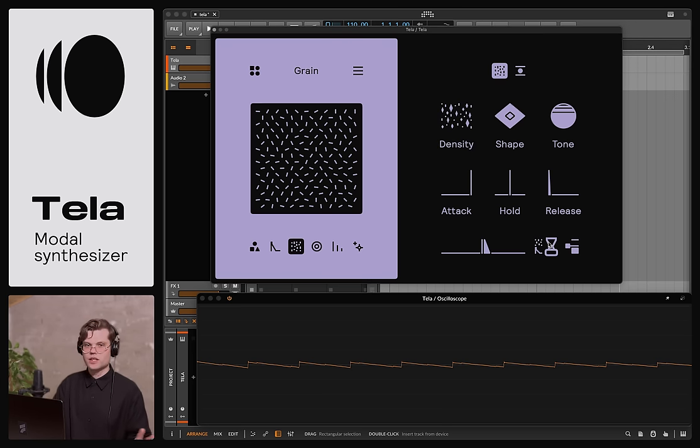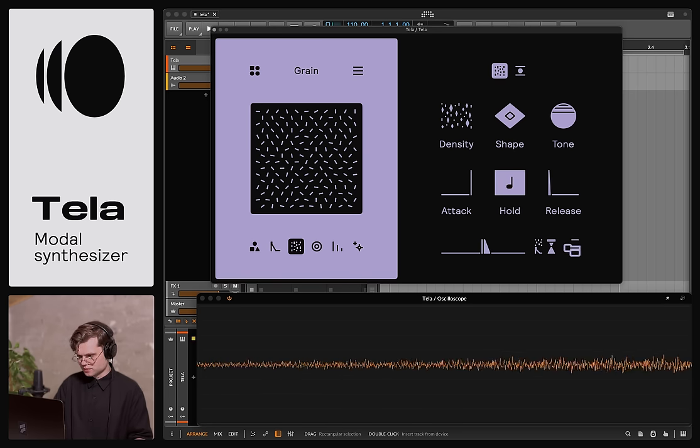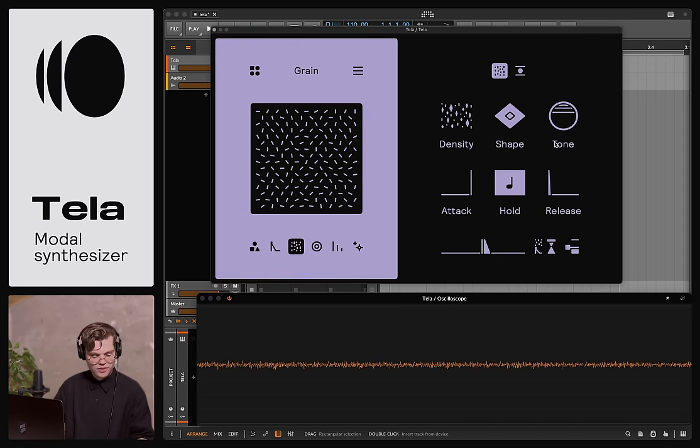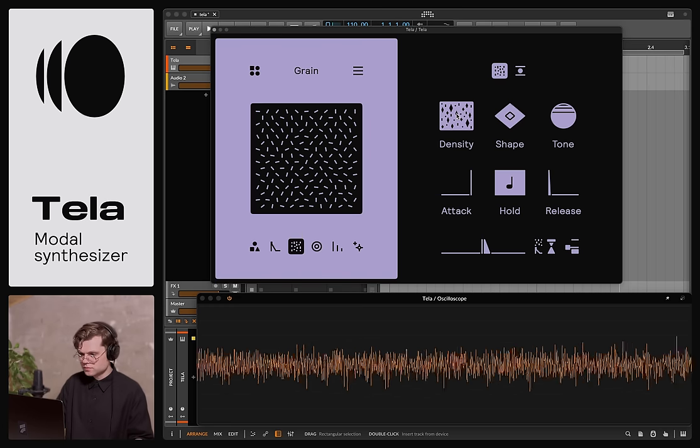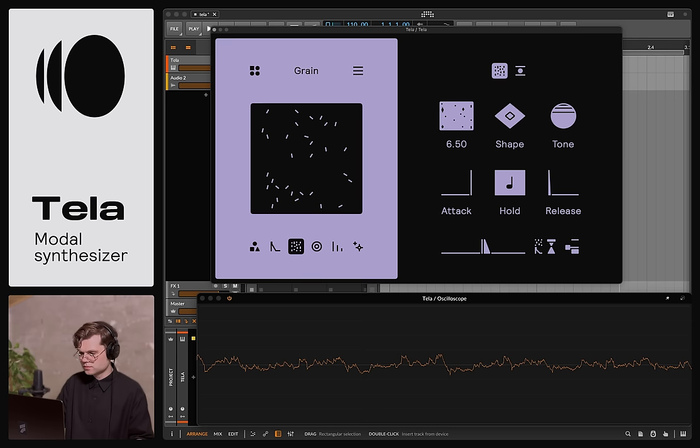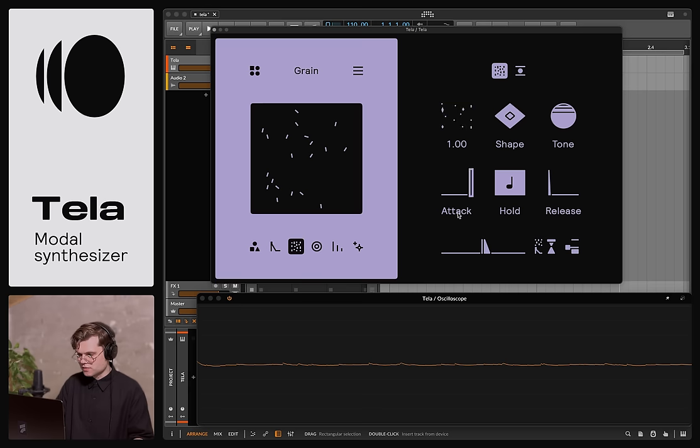And as you turn the density down, you start hearing each one, which is really nice for triggering the modal bank, because you can get these little scraping sounds or things like that. So let's mix that in. And this is usually quite grating when it's full white noise. So let's look at the density parameter a little bit. As you hear, when you turn that down, you start hearing these individual crackles.